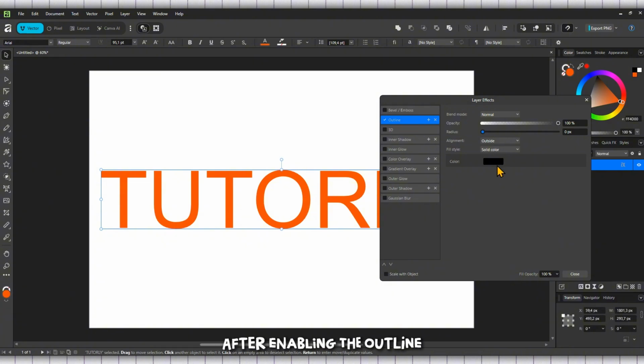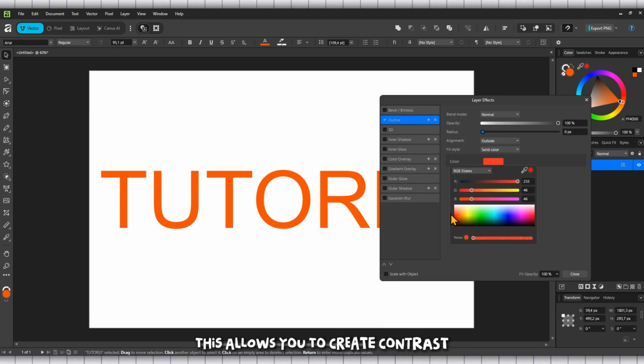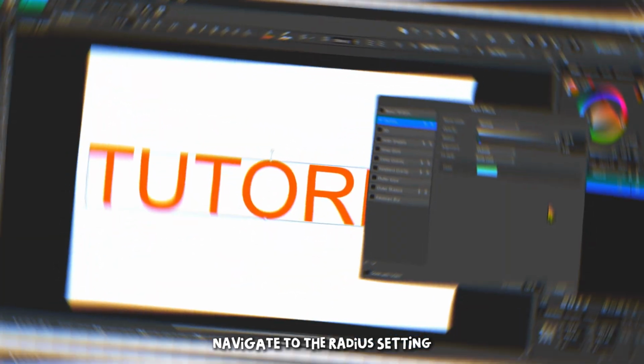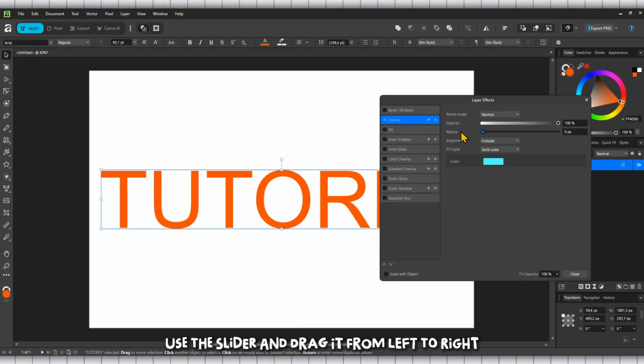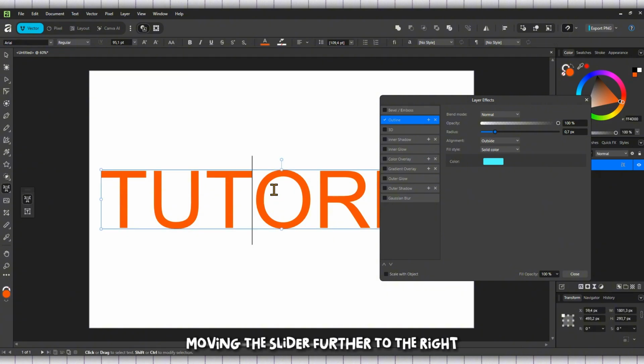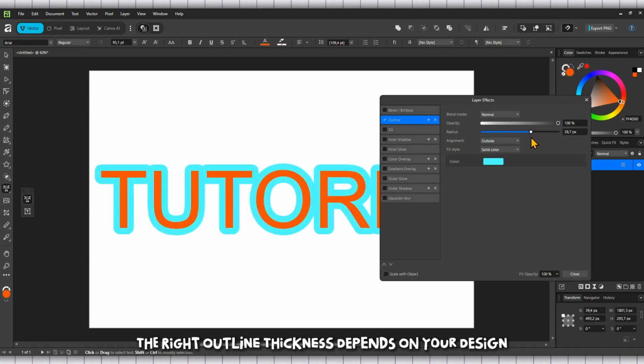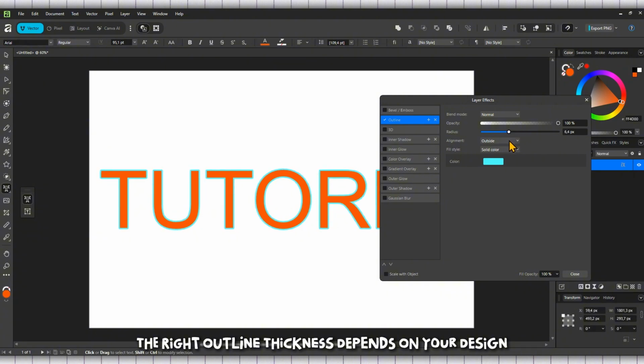After enabling the outline, click the color picker to choose your preferred outline color. This allows you to create contrast or harmony with your text fill color, depending on your design goals. Once you've selected your outline color, navigate to the radius setting. Use the slider and drag it from left to right to adjust the thickness of the outline. Moving the slider further to the right will create a thicker outline, while keeping it to the left will result in a thinner, more subtle border. The right outline thickness depends on your design. A thicker outline may work better for large display text, while a thinner outline can be a better choice for clean and professional layouts.